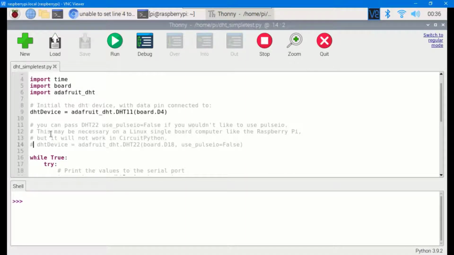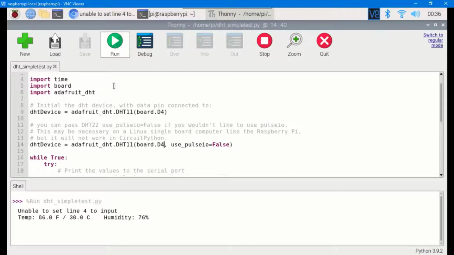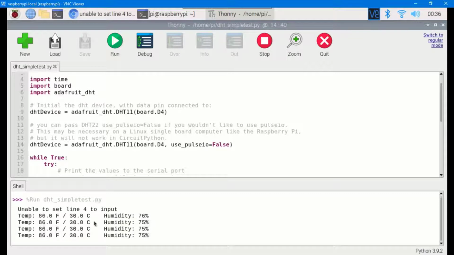So what you need to do is uncomment this particular line 14, and again change this to DHT11 and change this to D4. Whenever you're running your code, it's going to run perfectly. To run this, I'm going to click on run. Here we have temperature and humidity coming in. My temperature is 86.0 degrees Fahrenheit and my humidity. So this is how you can read humidity and temperature data from a DHT11 sensor.